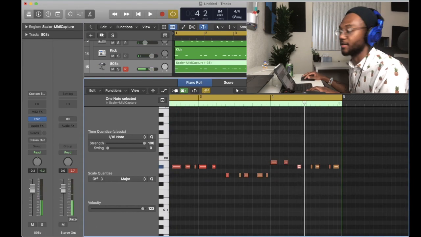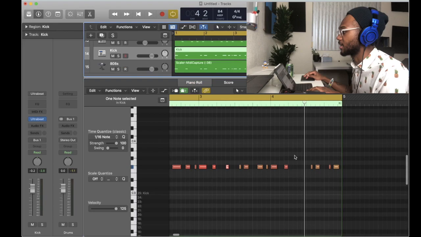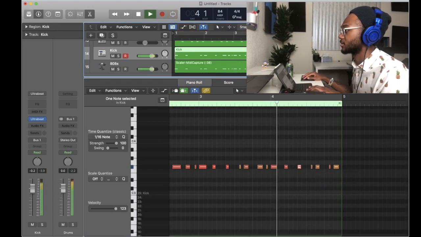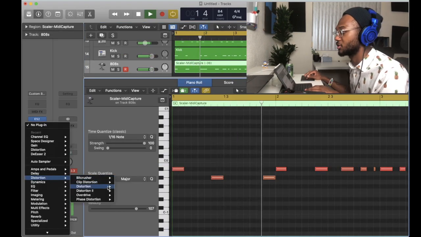I just want the kicks and the 808s to hit at the same time as those synth hits at the top, just to kind of give it a little more punch. Add a little bit of distortion to bring it out.